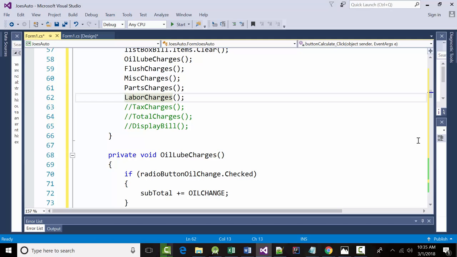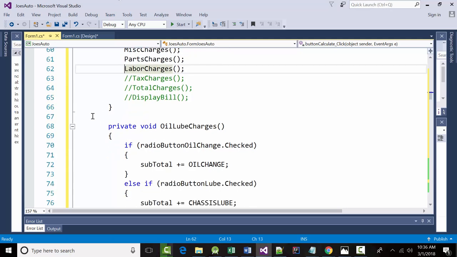It's like I'm Joe. You're creating this for me. And if it's wrong, that means I'm going to conceivably have wrong things I'm charging my customer. That could tick them off, or it could tick me off if I end up not charging them for things that I should be charging them for. All right? So what we've got left are tax charges, total charges, and display bill.